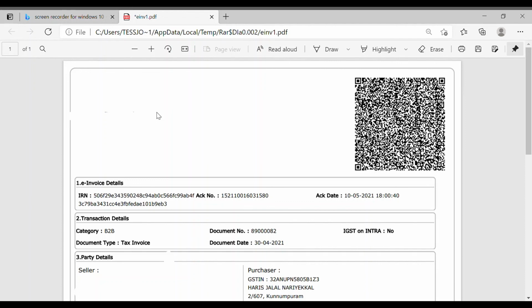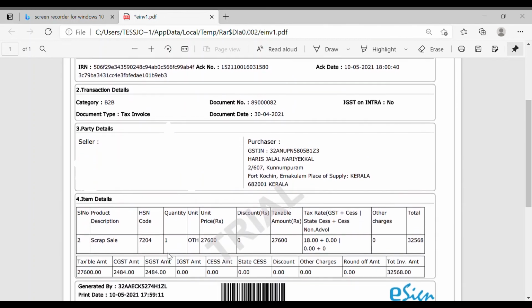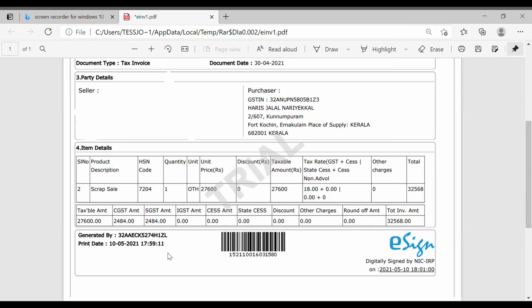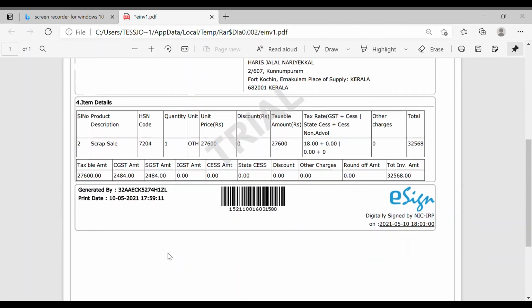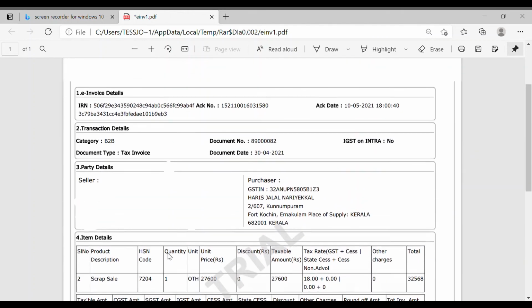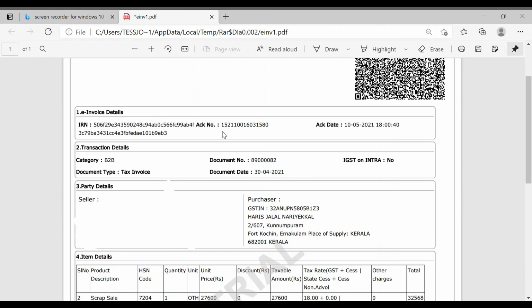This is the invoice generated from the e-invoice portal. Here you can see the QR code, IRN number, that is invoice reference number, acknowledgement number, acknowledgement date, transaction details, party details, item details, etc. The invoice generated can be cancelled within 24 hours in the GST e-invoice portal. Using the IRN number or acknowledgement number, we can generate the e-waybill in the GST e-invoice portal itself.